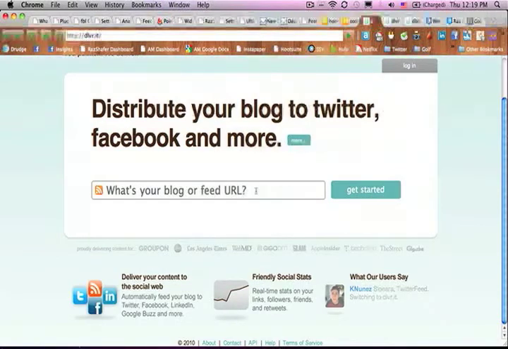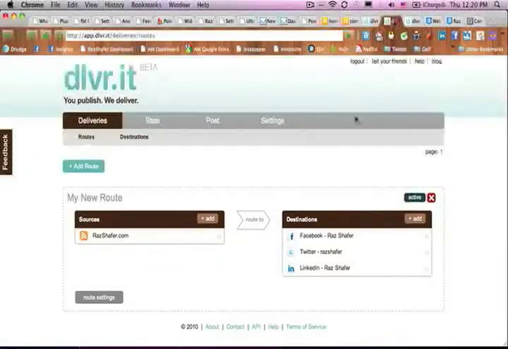So I'll get my feed URL from Feedburner because I've got that back on my website. Paste in that Feedburner URL. I'll get signed up. And this is what my Deliverit dashboard is going to look like. But when you start out, you go and you'll add a route. In this case, what I have is a source, which is my RSS feed through Feedburner. And then I have my destinations, which are my different social networks. Right now I have LinkedIn, Twitter, and Facebook all plugged in there. So when you create that route, whenever something new comes across your Feedburner RSS, it's automatically going to post it out to those 3 social networks.